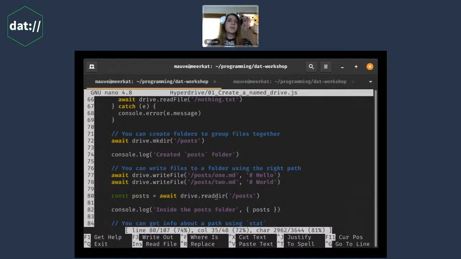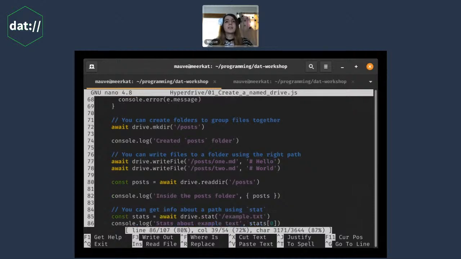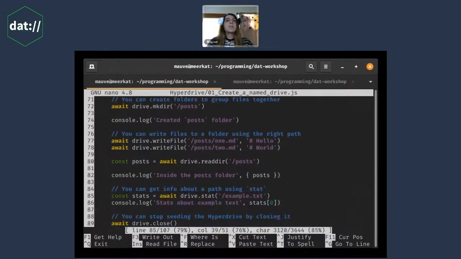As well, if you want to see what files are in a folder, you can use the readdir command with the path to the folder to get back a JavaScript array of strings. Finally, if you want to know whether a certain path is a file or a folder or how big it is, there's the stat command, and that'll give you back some information about the statistics.